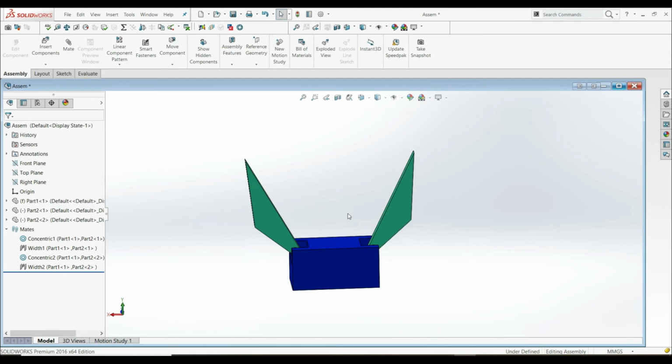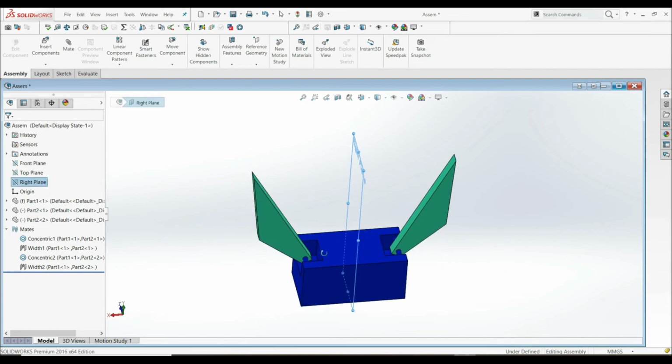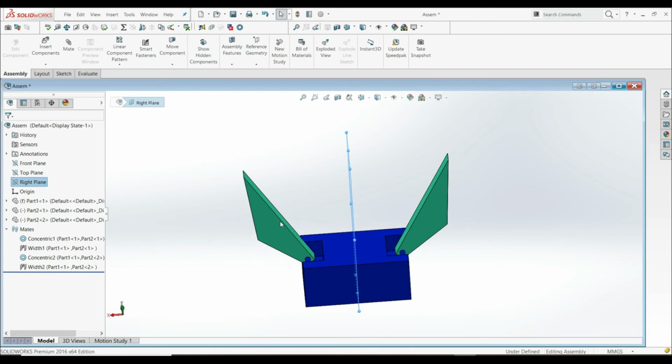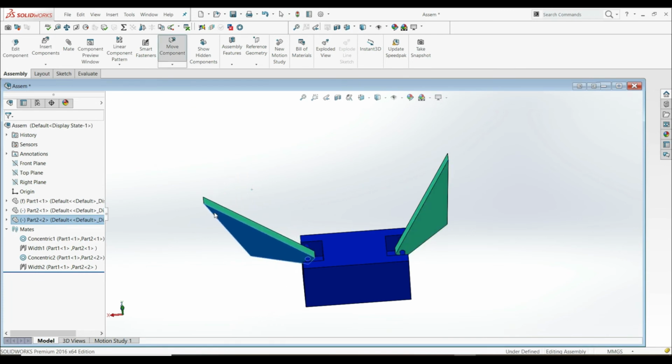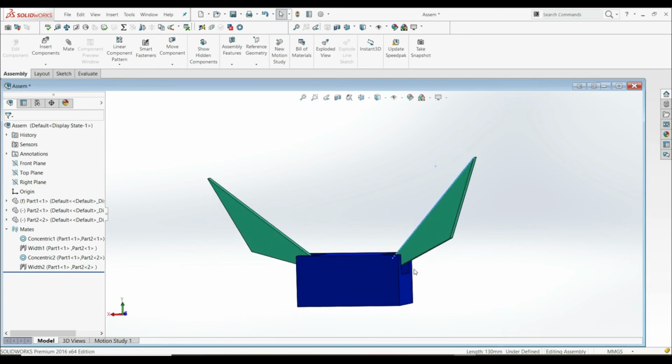And now we're going to show the second tool from advanced mates, and this is symmetric. With the symmetric tool, we can create a symmetry about a plane between two parts. So for example, we have here a right plane right in the middle, and now we want to create a symmetry relation between this part and this part. So when we move this part, this part will move accordingly, and it will be at the same angle to this face of part 1 as this one.